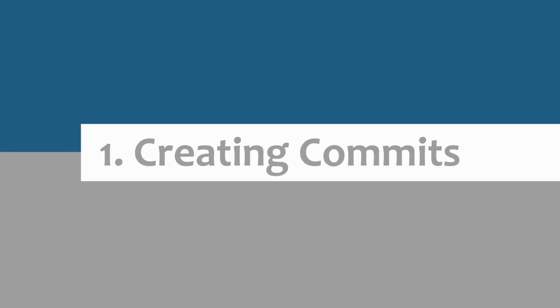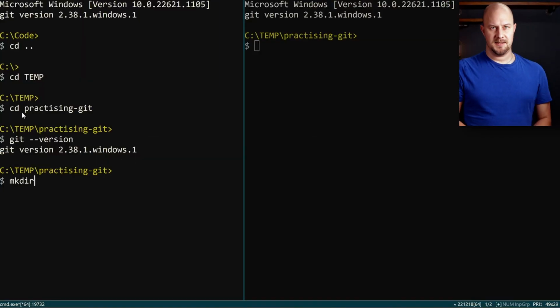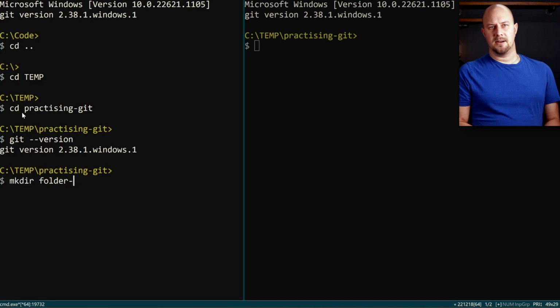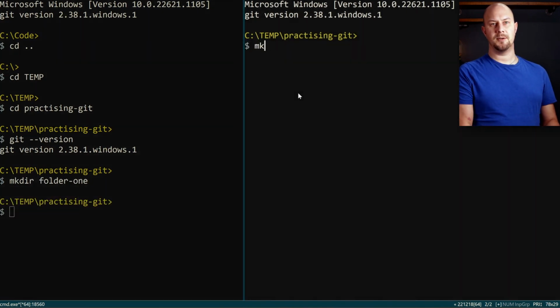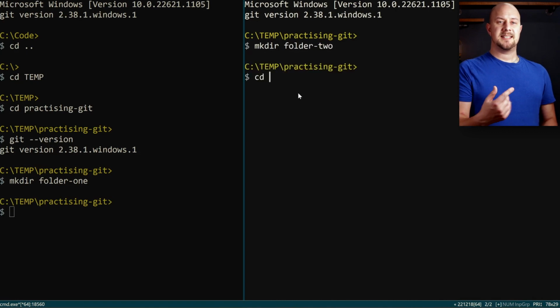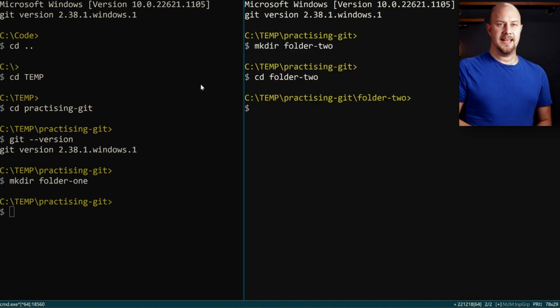The first thing I'm going to do is create two empty Git repositories. So in each of these terminal windows, I'll create a new folder. Let's call this folder 1 and then folder 2. And then cd into these new folders and run git init.